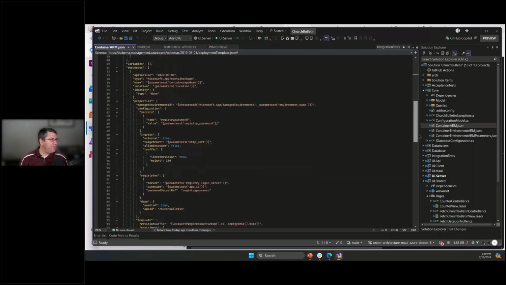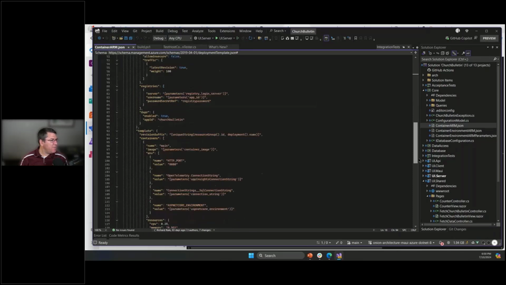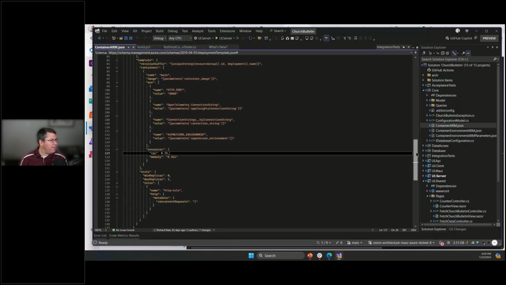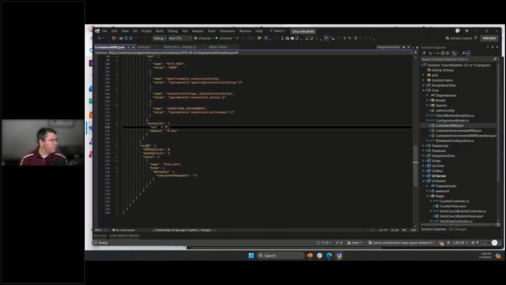And no one really needs to author ARM from scratch. But this is what it looks like if you were curious, and this is how to specify the initial environment variables that should be put in here. The initial set of resources being a quarter of a CPU and a half a gig, and then also the rule for scaling, and a default HTTP rule, and just saying, you know what, if there's one concurrent request, then we want at least one of these guys spun up. All right. So that's what it looks like.